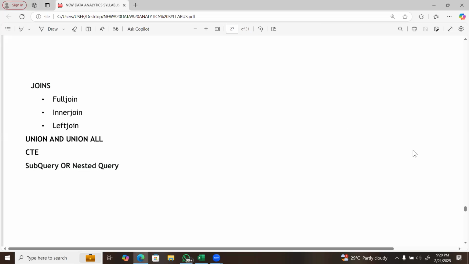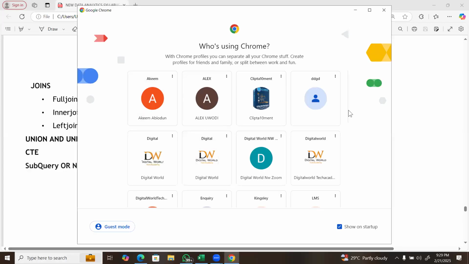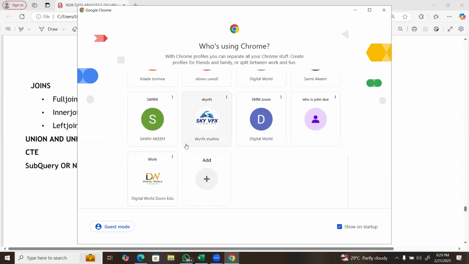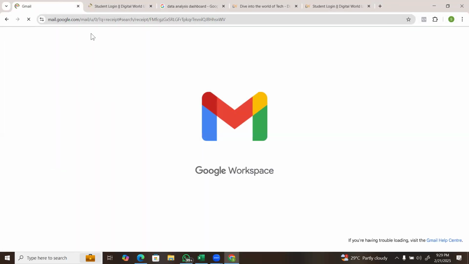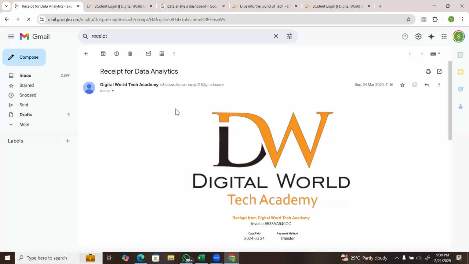Now, for the LMS and the portfolio, you can go through it in your LMS. It's also a bonus. Let me open my own LMS. I have the mail here. All you have to do is search your mail for data analysis, digital word, or data analysis receipts.